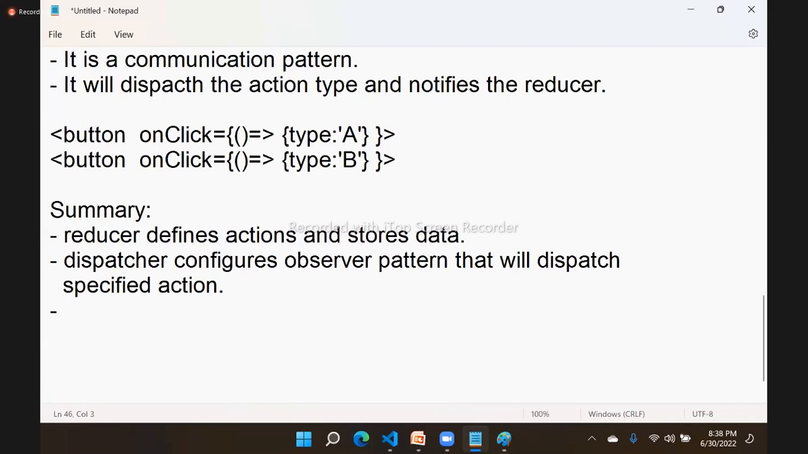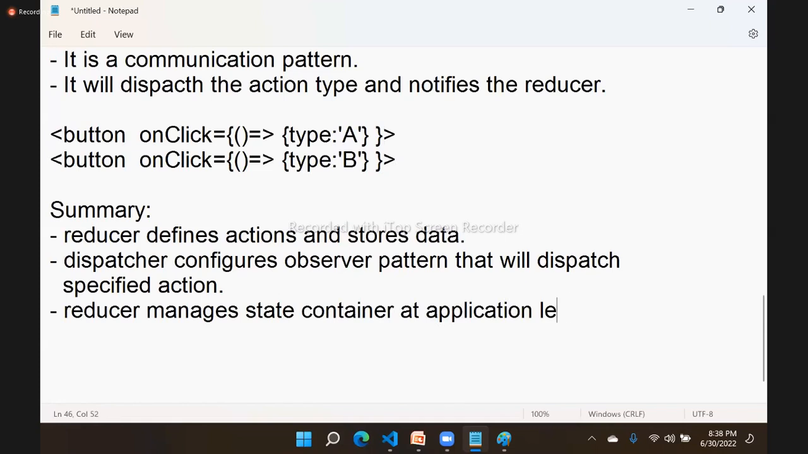So, reducer manages state container at application level. This is basically how it is working, right? One small point actually.